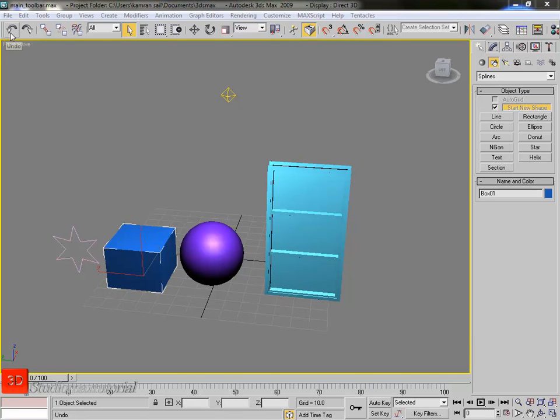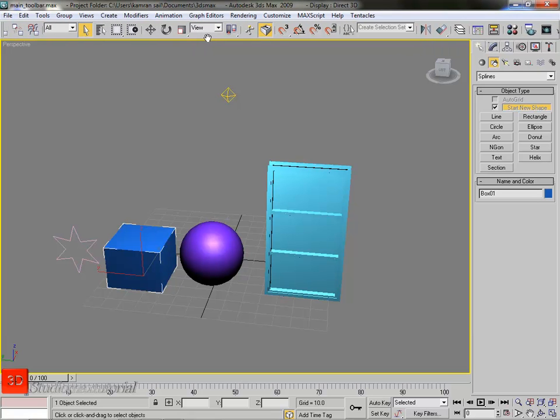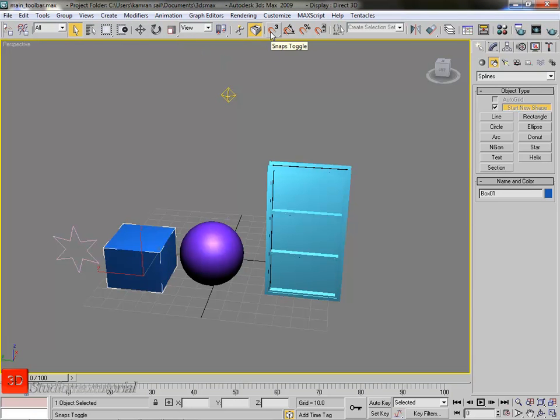So we have talked about these few options here, and as you're familiar with this, select and move, select and rotate, the scale, and now we are going to discuss something about these things. As you have seen, these are the snap toggle buttons here. We have snap toggle, angle snap toggle, percent snap toggle, and the spinner snap toggle here.